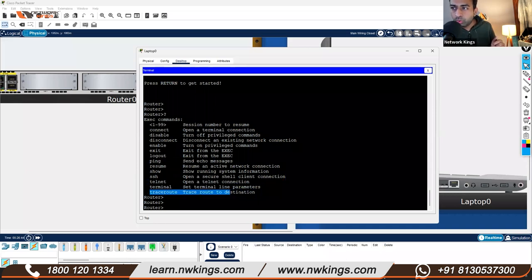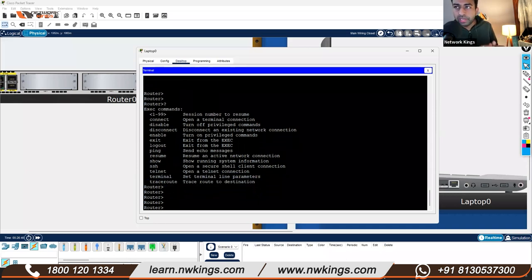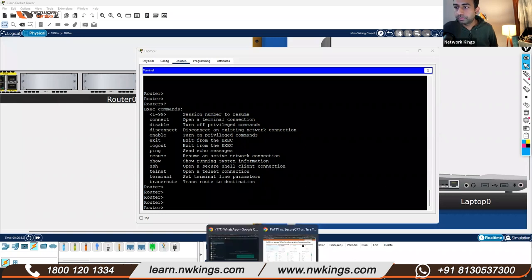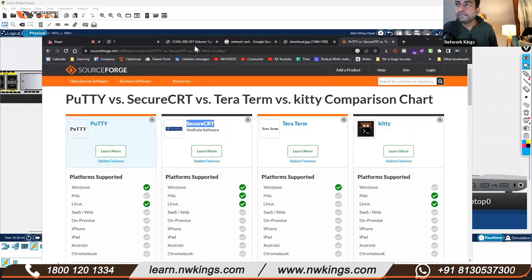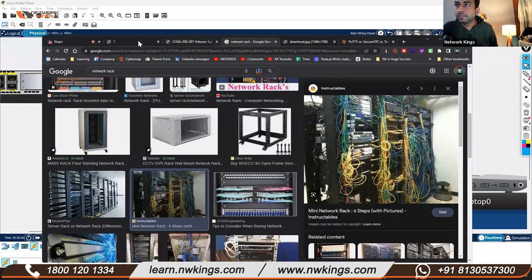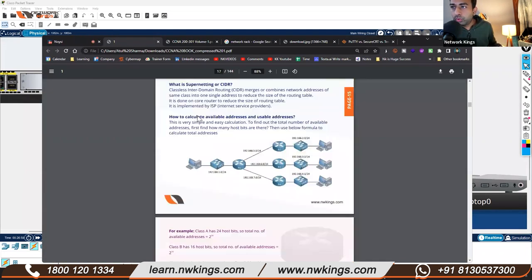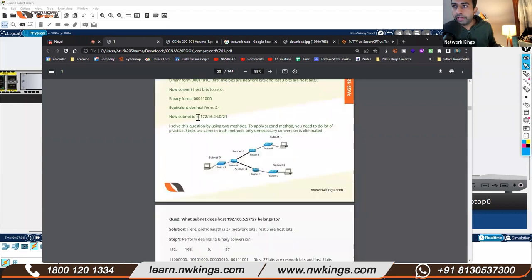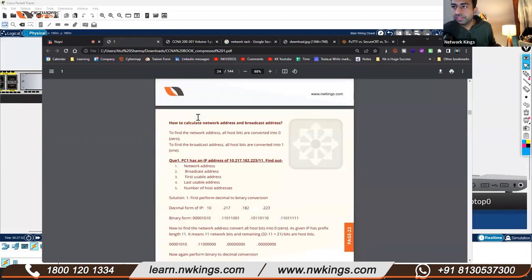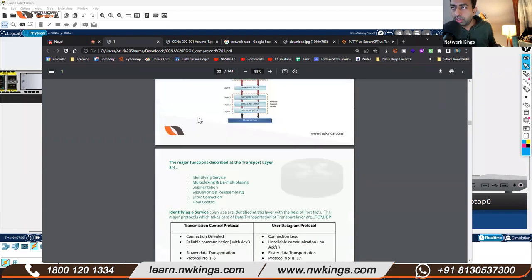We can trace route the devices. There is a lot of basic functionality you get in the user mode. If you go to my book, you will see the OSI model.